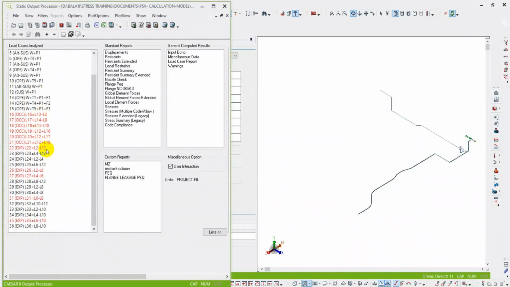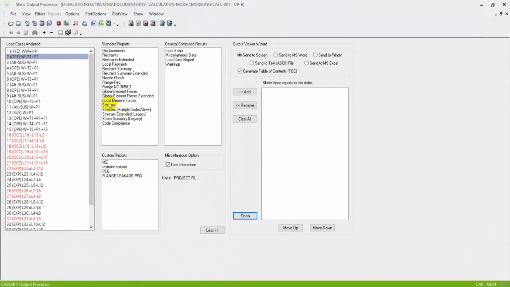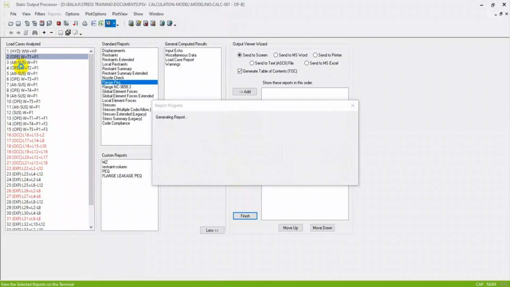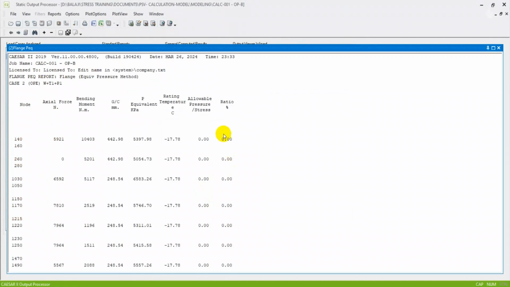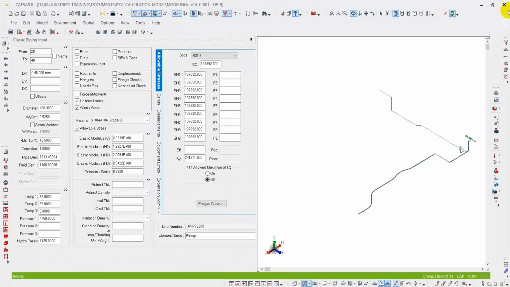I see there are some failures on the occasional cases. We'll see. First, check the flange pressure P equivalent, select any one load case. Check the P equivalent. You see, there is no result. All are showing 0. That means you have not selected the temperature properly. So you have to select the temperature, then only you will get the result. Otherwise, you will not get the result.